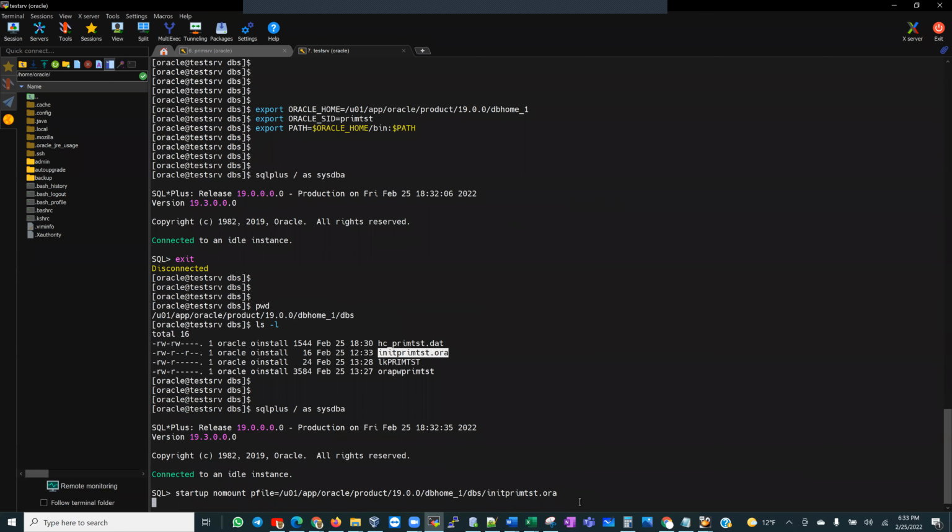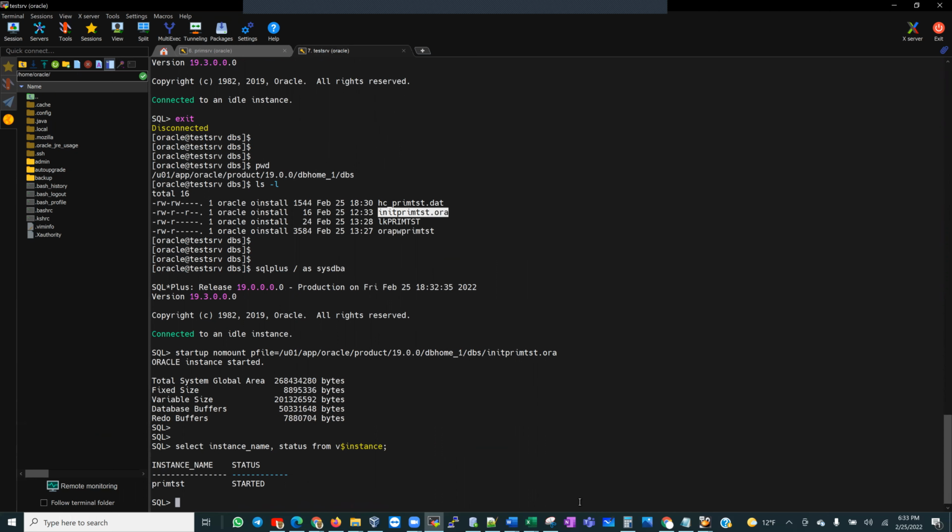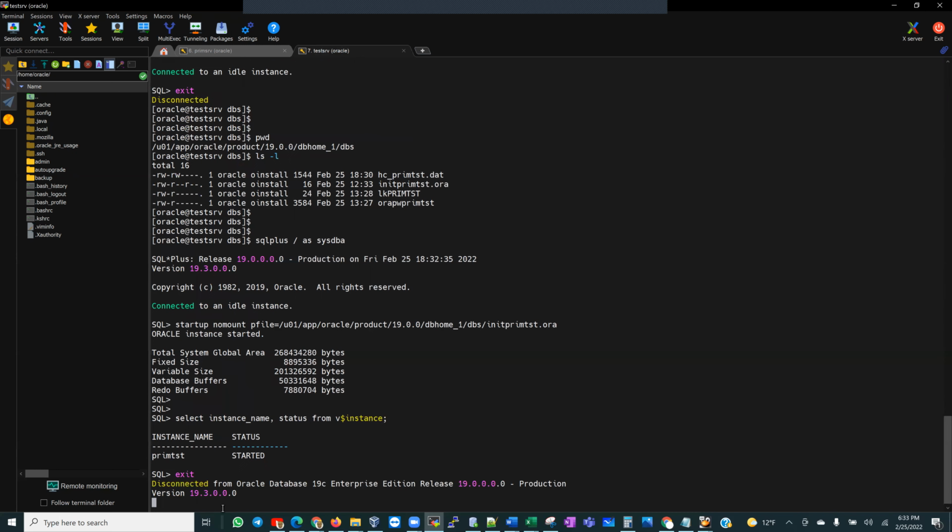Okay, now that we have a running instance, let's double check that. Select instance_name, status from v$instance. So we have a primtst instance that is started. Let's exit out of this.